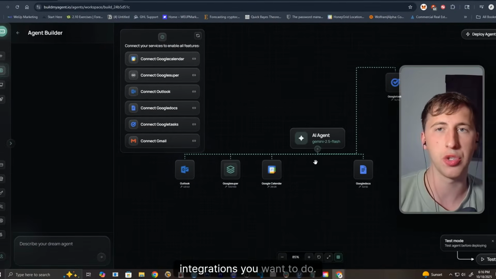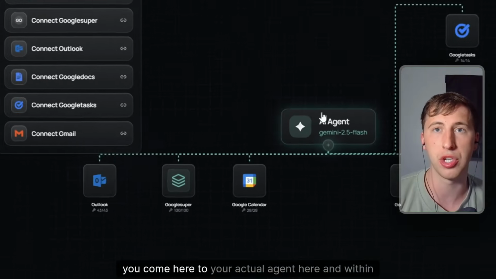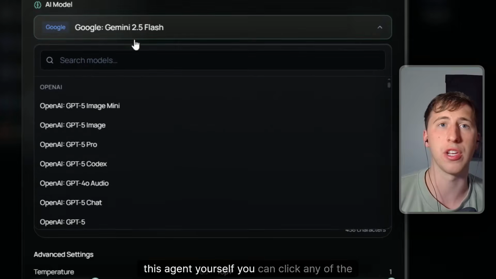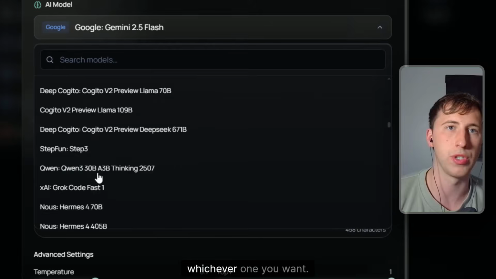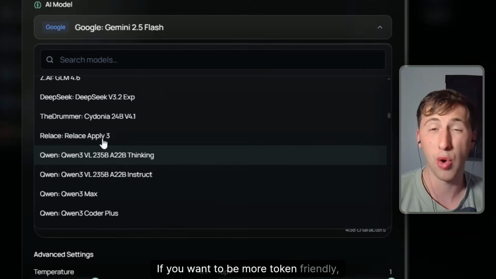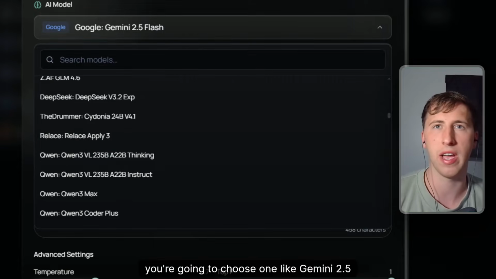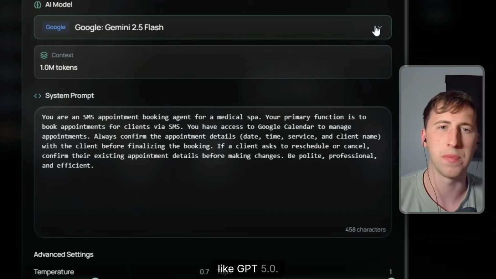You set up all the different integrations you want to do, and if you want to add anything else, you come here to your actual agent. Within this agent, you can click any of the models. They have all the models, whichever one you want. If you want to be more token friendly, you're going to choose one like Gemini 2.5 or something a little smaller rather than using something like GPT-5.